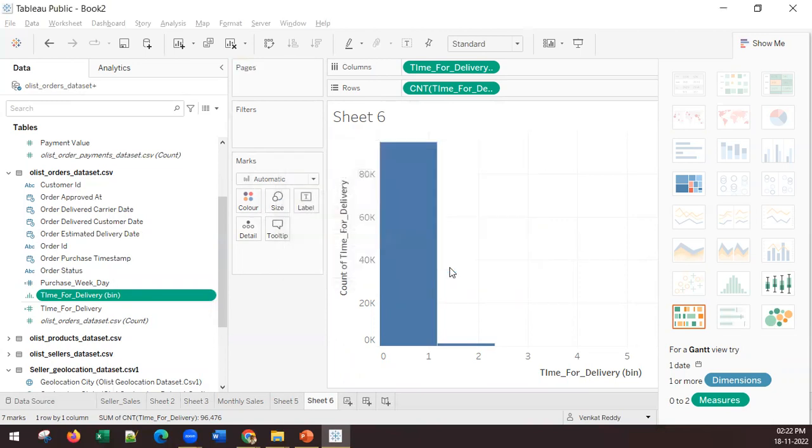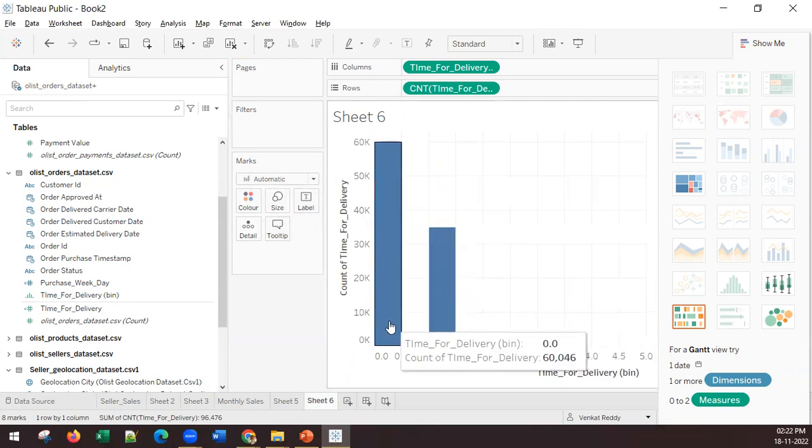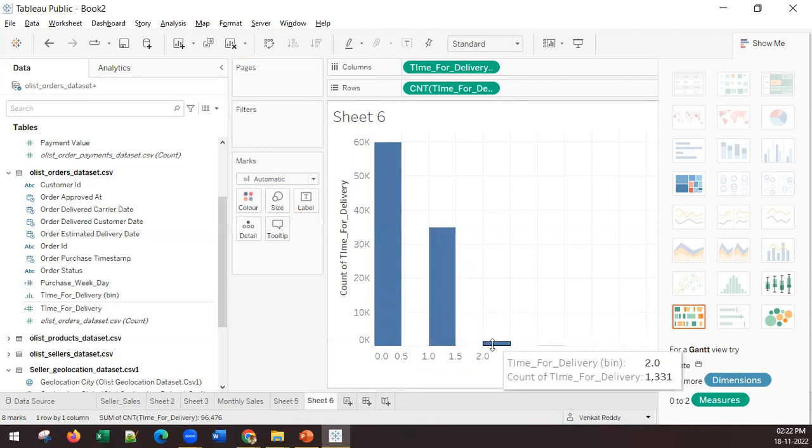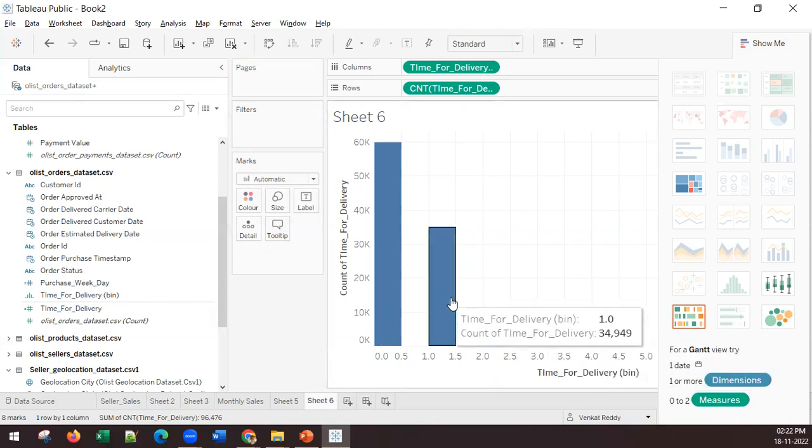Okay. Look at this. There are some orders that took half a month. There are some orders that took 1 month. There are some orders that took 2 months also, 3 months also. There are some orders that have taken a lot of time. Even 3 months also, there are some orders that took time.